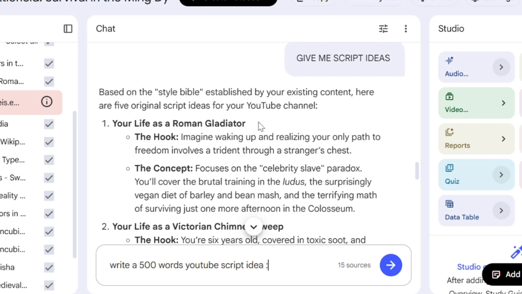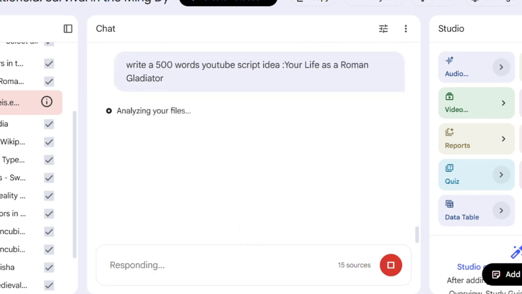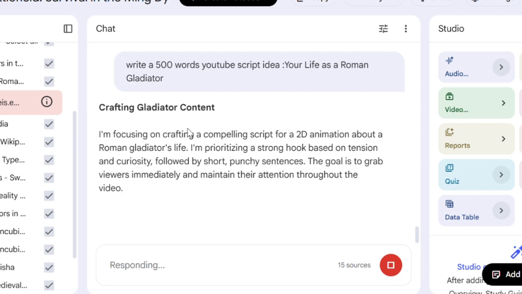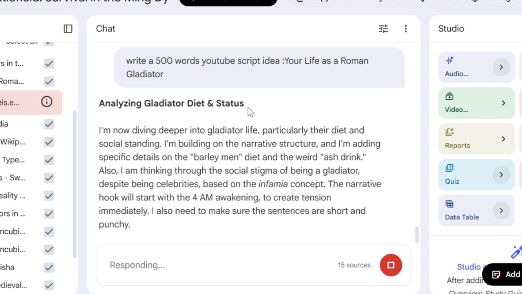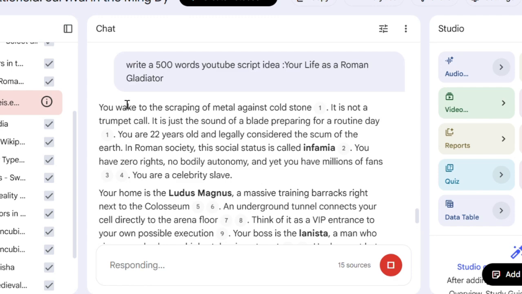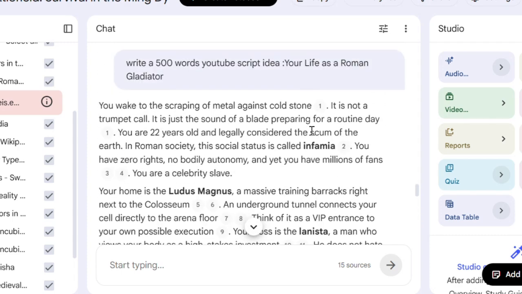Before the 5 ideas, notice this analysis paragraph NotebookLM generated first. This is it, studying the videos we uploaded, breaking down the style, the structure, the tone. That analysis is what makes everything that follows actually useful. Now, let's go through the 5 ideas. I'm going with the first idea, daily life of Roman gladiators.